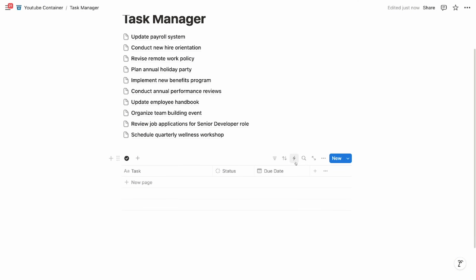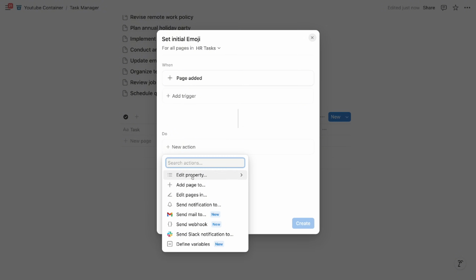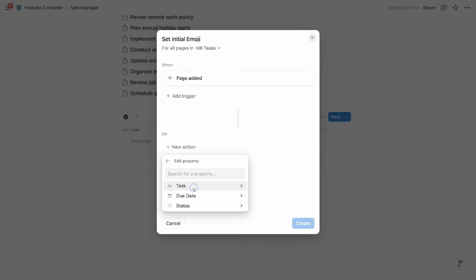So in order to do so, let's create first the first part of the automation, which will set the initial emoji, and we'll have another automation that will update it whenever the status changes. So let's call this set initial emoji. And our trigger will be that a new page is added to this database. And when we do that, we want to edit the actual name of the task database. And we want to update it with the formula.